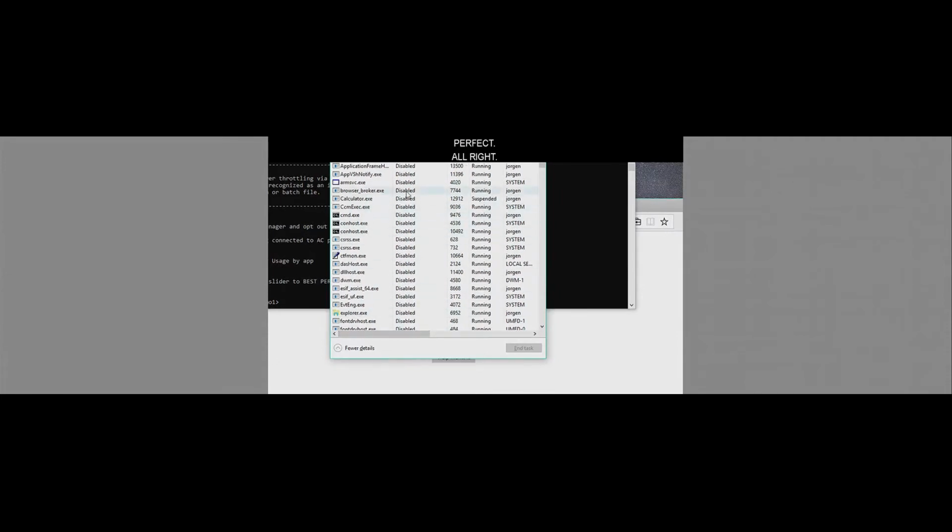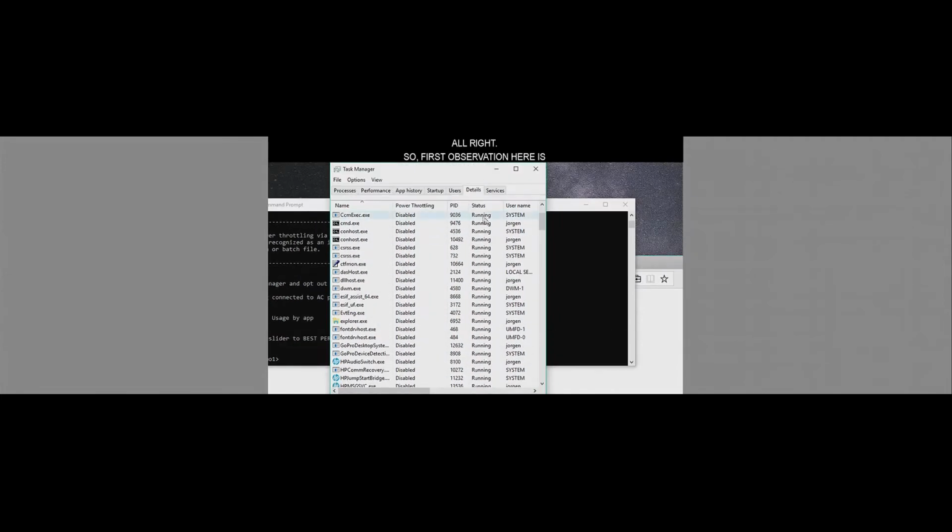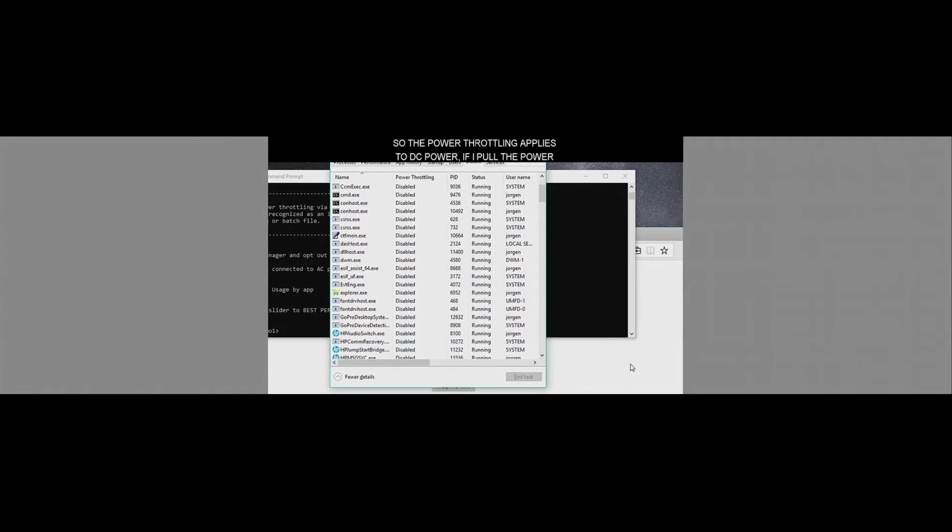Perfect. All right, so first observation here is that every single process right now is being power throttled. Why is that? Well, I haven't disconnected from AC power yet, so power throttling only applies to DC power. So if I pull the power cord out, we should start to see in a minute or so several applications.